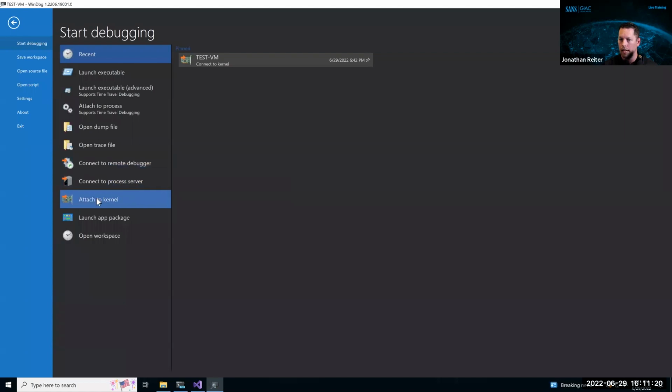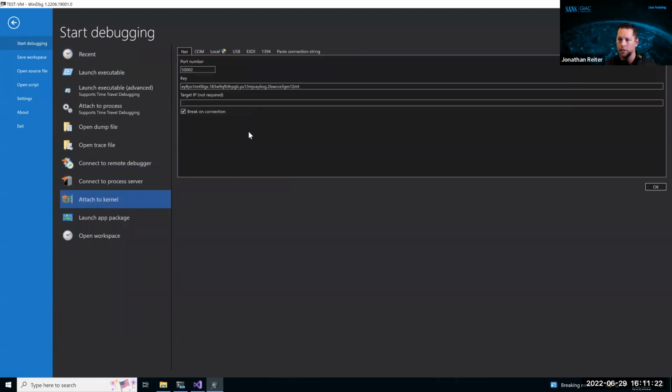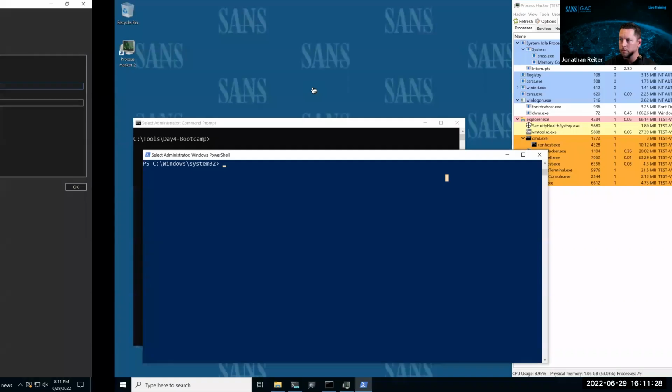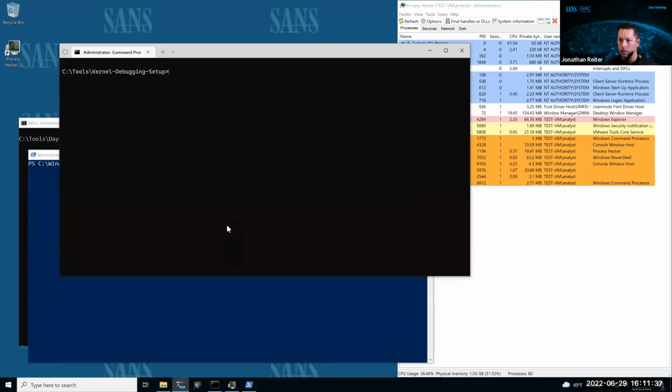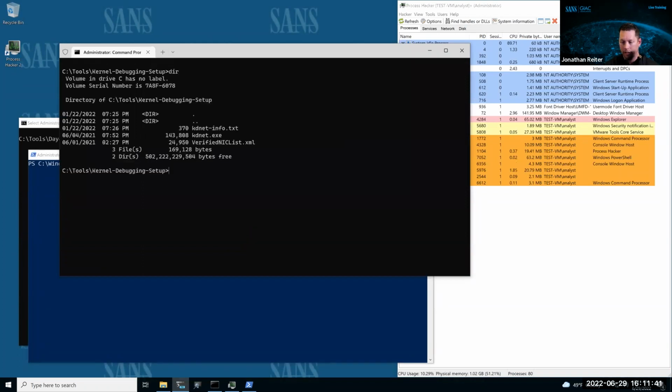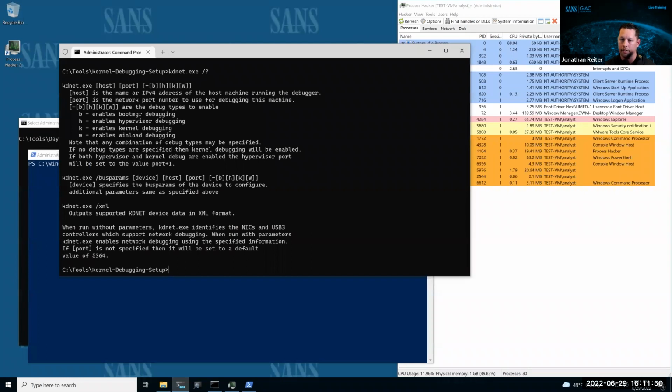So down here, you can go to attach to kernel, and it needs a port number and a key. How do you get that key? On a target system, I went into a folder where I have this binary called KDNet. KDNet comes with the SDK. Let me go ahead and fire that off and show you how to use KDNet.